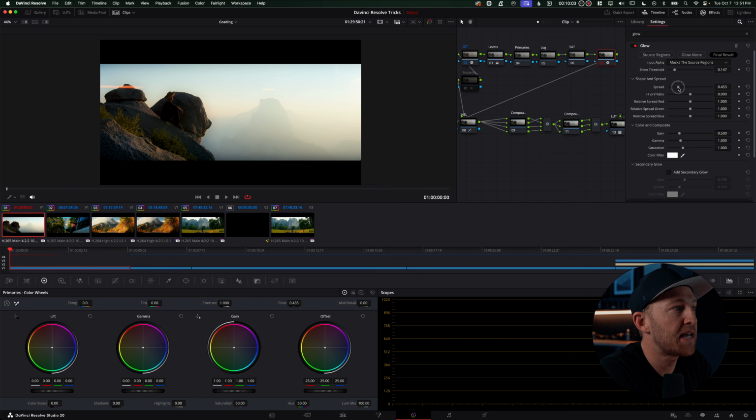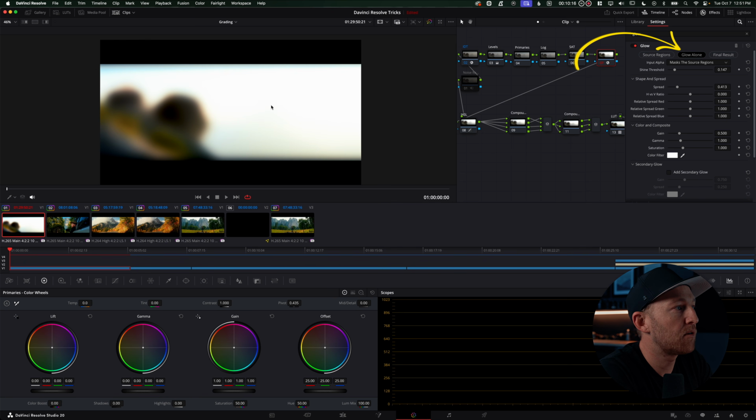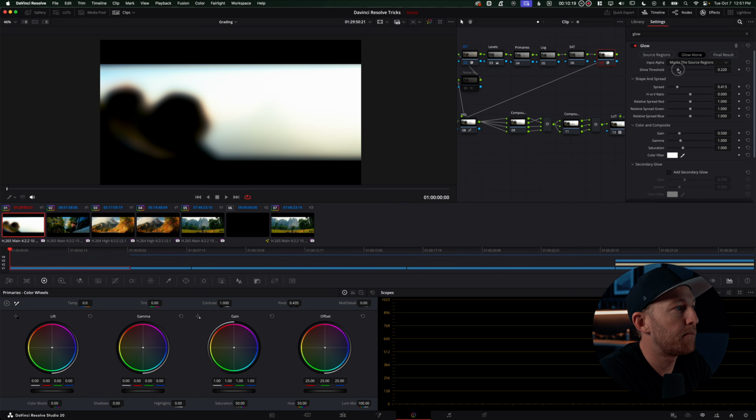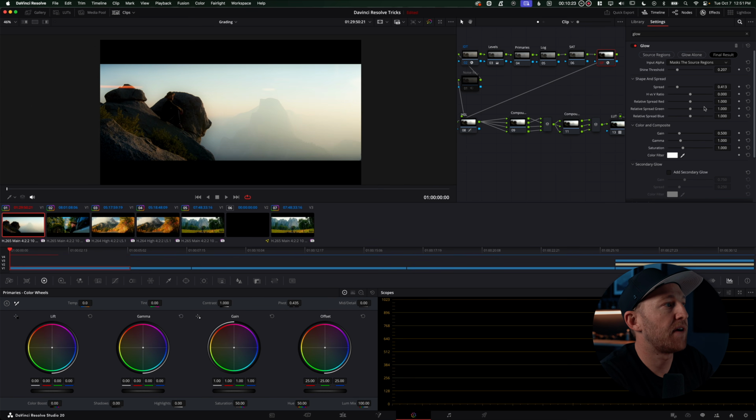And then the spread is how much that glow is going to spread out versus just be a little bit more subdued. I like to keep this somewhere around 0.4-ish. As you're doing this, you can also select glow alone and it'll show you how much of the scene is being impacted. So if we want to dial it back a little bit, we could do somewhere around here instead, then come back to final result.